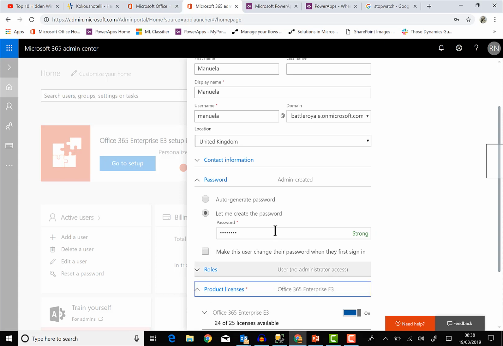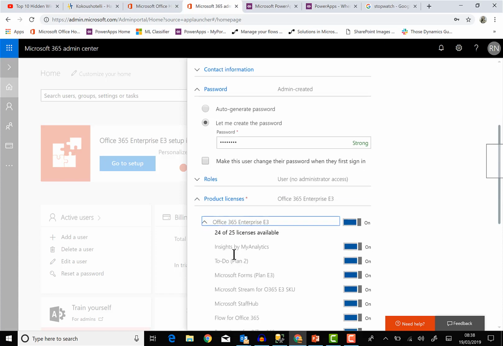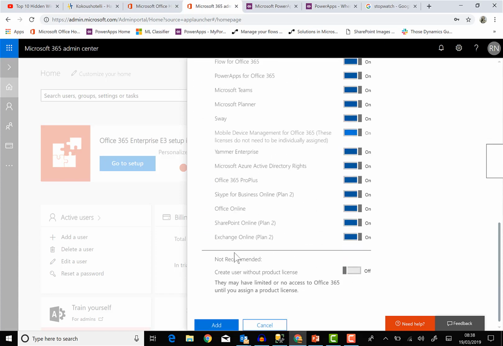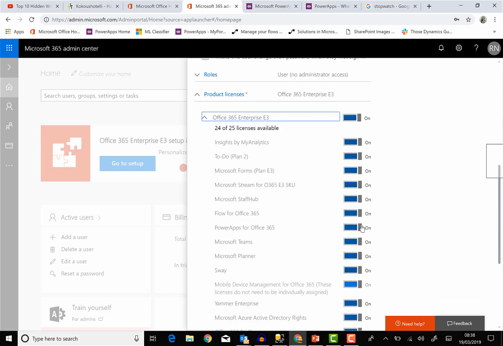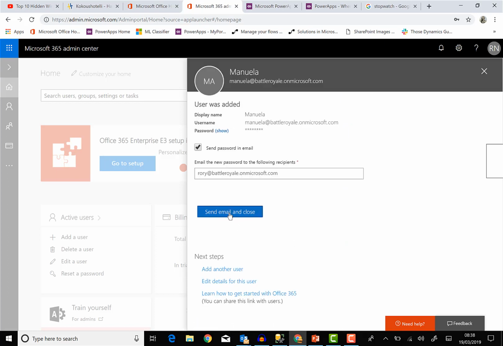And this is the bit that's interesting. Product licenses. So interestingly enough, out of the box you get these kind of freebie licenses, and to be fair, you get a lot with them. You get all of this with them. So you can see they've actually got Power Apps at this point in time. And so what I'm going to do is click Add.